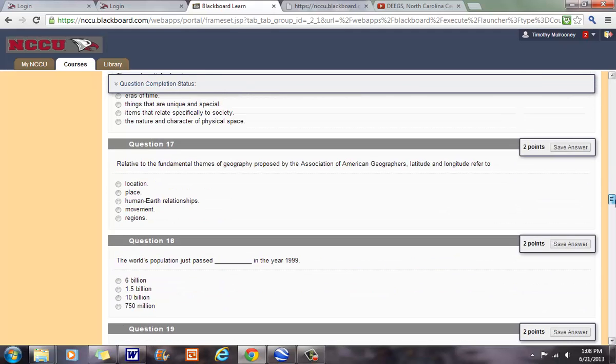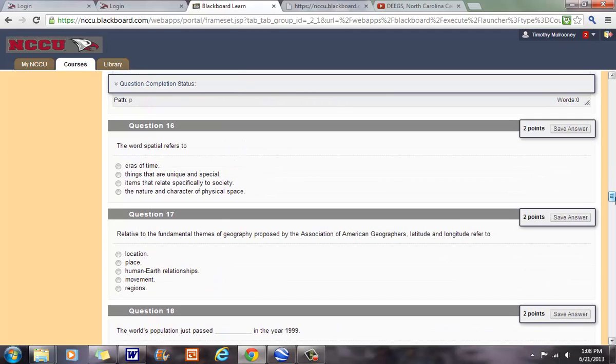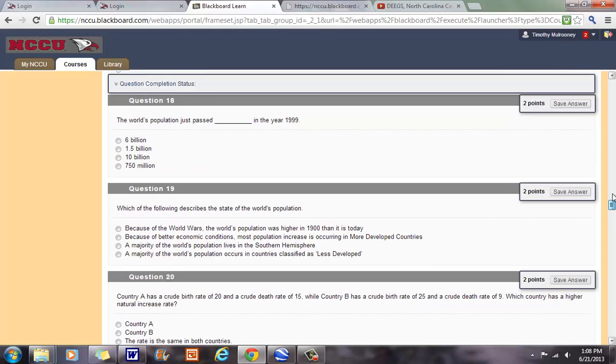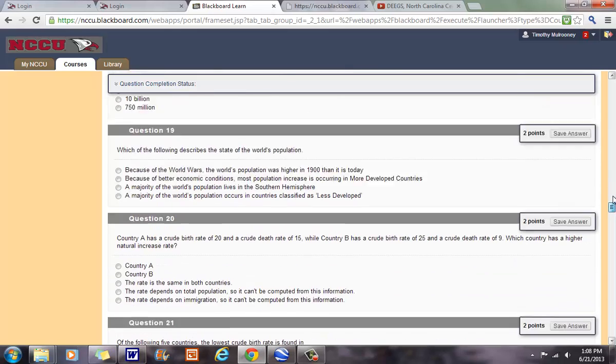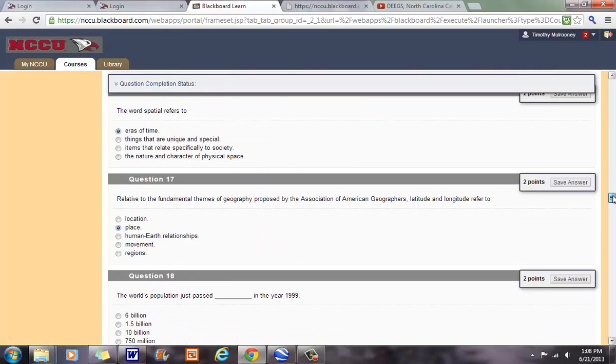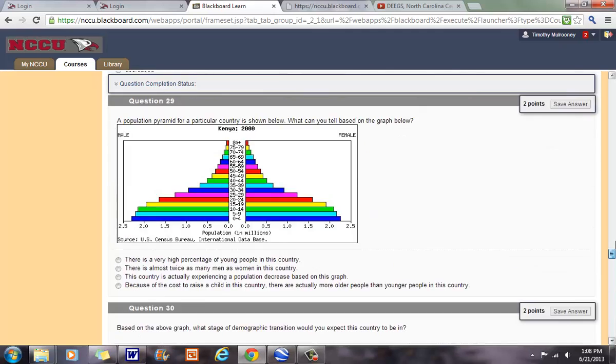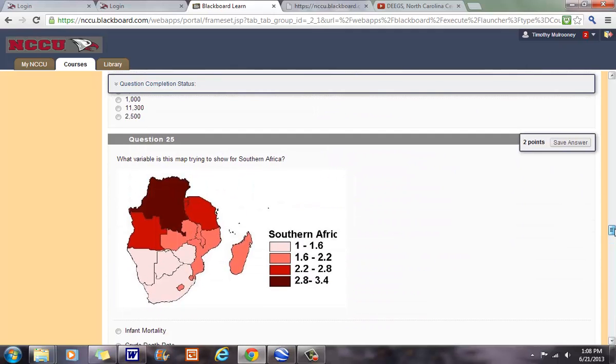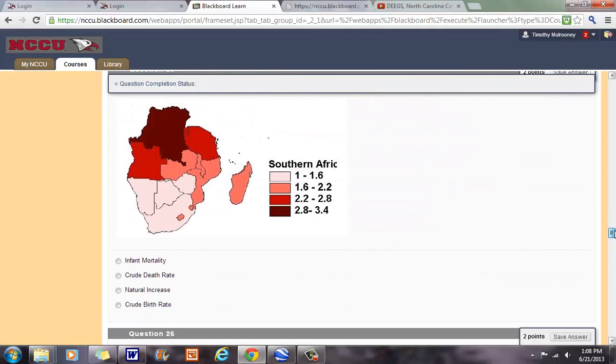For essay questions. And then once we get to this one here, the word spatial refers to, I can answer one of these here. Relative to the human fundamental themes of geography proposed by the Association of American Geographers, latitude and longitude refers to one of these things. Okay, and I can go through and click these. These answers aren't correct here, or they may be correct, may not be. Okay, I've got a couple references to some maps right here. Okay, what is this trying to show?